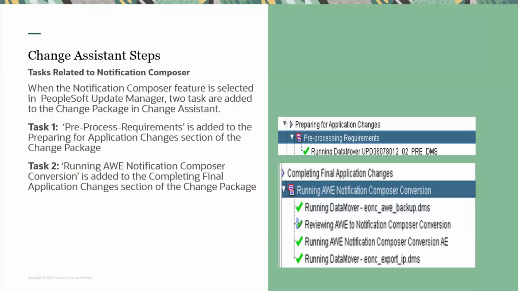There are two tasks. One is at the top, which is pre-process requirements. Basically, we do a backup, which I'll talk about in a second, for some of the AWE data before we start bringing in any of the delivered system data. There's also a task towards the end of the change package that actually runs the conversion that we just talked about. And that's added to the completing final application changes part of the change package.